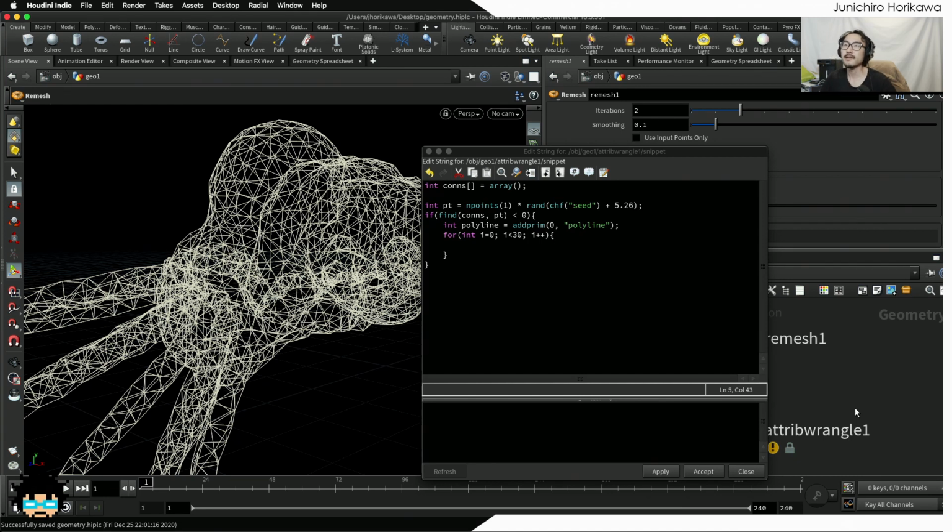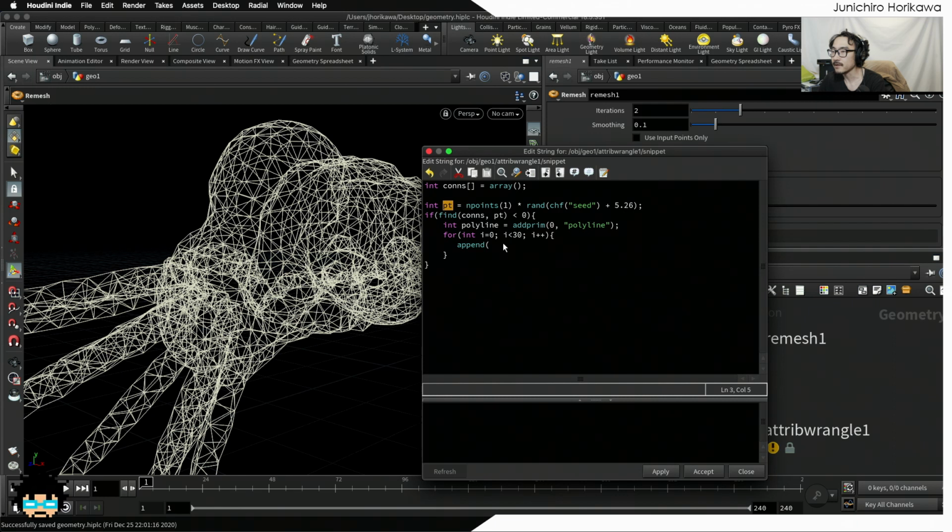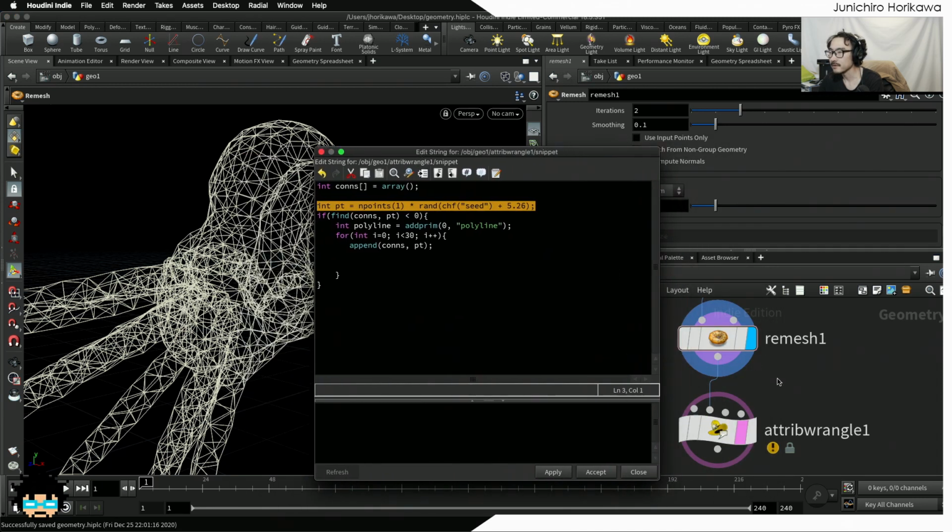Okay, now inside a for loop, the first thing I would like to do is to append this point number that I have just created to this cons array, connection array. Okay, now next thing I would like to do is to get the actual point position from this index, from the second input. Just this remesh, from this remesh.